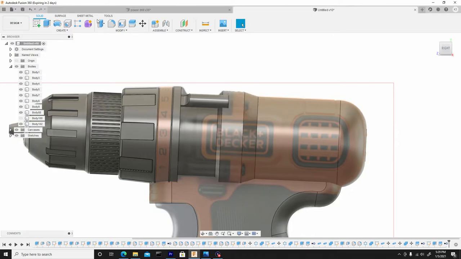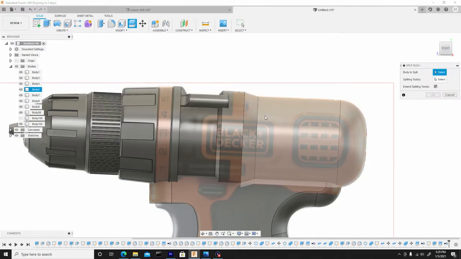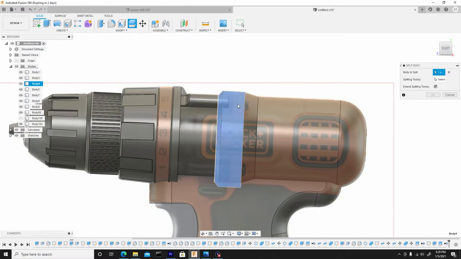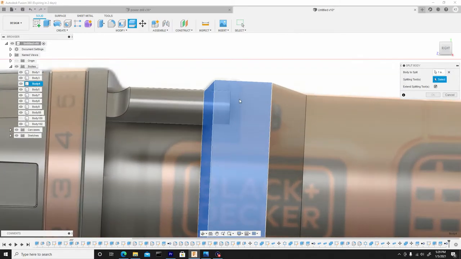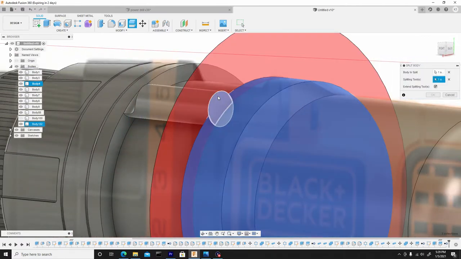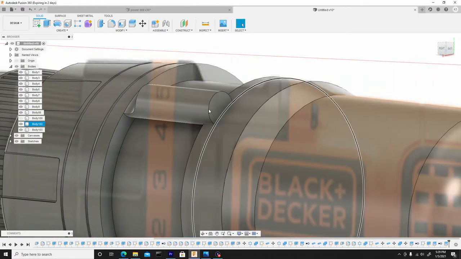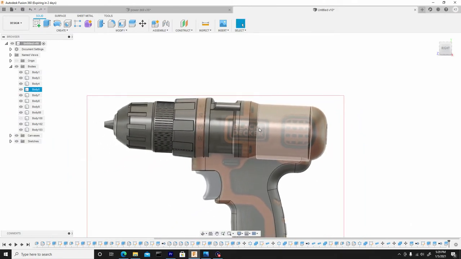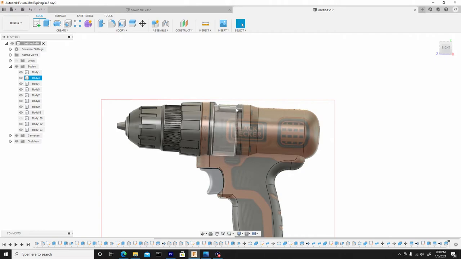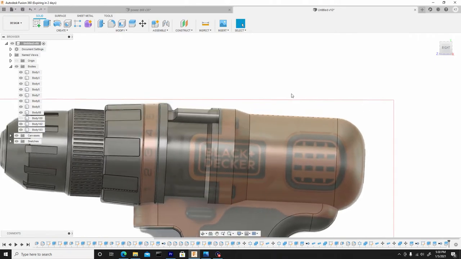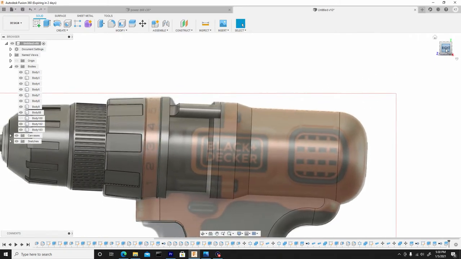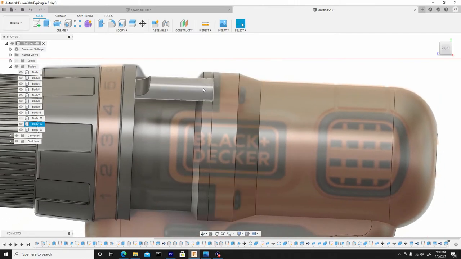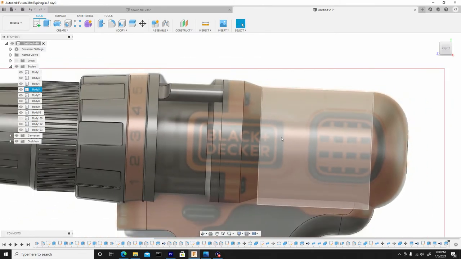really quick. So I'm going to go to modify, split body once again. And this time I'll choose this section. And then for the splitting tool, I'll choose this back face here. Hit OK. Now we have this slice going right down the middle, exactly what we want, right? So we're going to create a pipe out of this later on. But for now, I think we'll leave it so we can start getting some of this other detail.